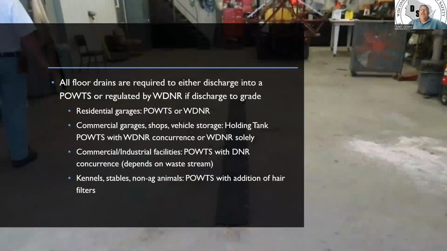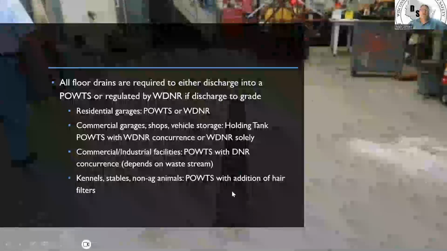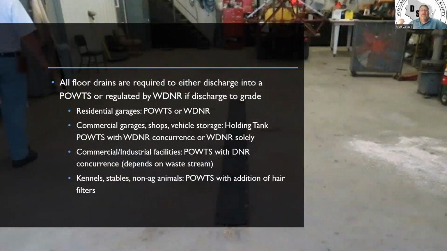And then the last one that we've had pop up more and more is mostly the kennels, but it could be stables or non-egg animals. I don't know if you're raising guinea pigs or what's going on, but the DNR has basically said that wastewater can go into a soil-based POWTS. But the big thing is we need the addition of hair filters, and there are some commercial ones out there. It's sort of like a lint filter on laundromat machines, in that it basically takes the hair out. So if they're washing animals or spraying down common areas, keeping a kennel run or something clean, there's a lot of animal hair, and we've got to make sure that we trap that or take that out.